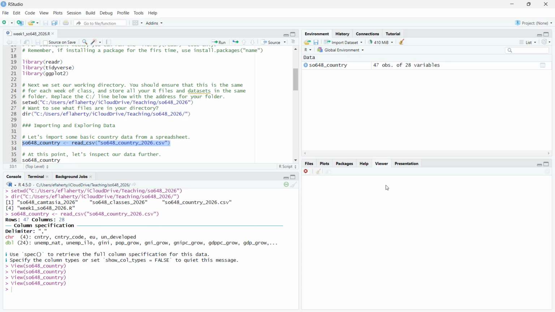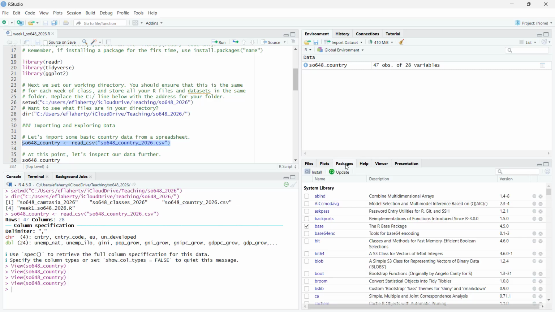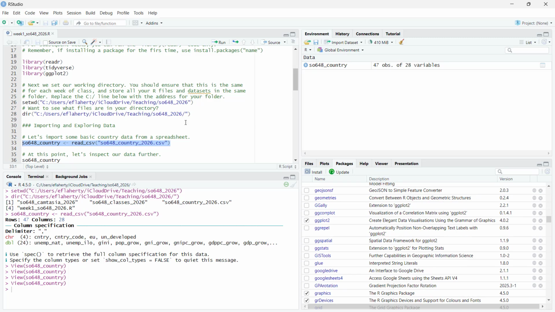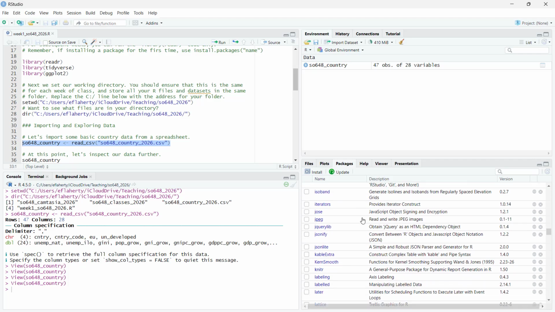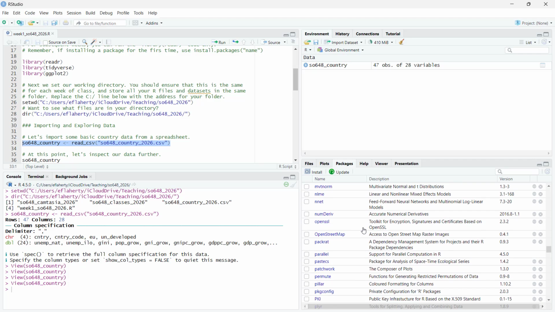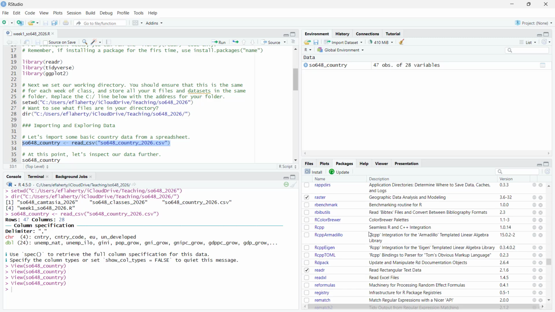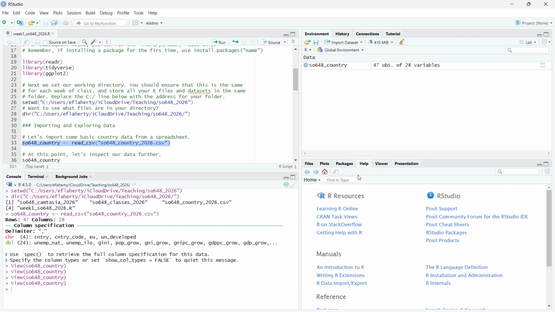Down here in this window, we've got a viewer, files, plots, packages, help, and presentation. Packages is where we can see what packages we have loaded and what libraries we have active in R's memory. We loaded up a couple of ones here, including ggplot, which you'll see here. And we also have readr down below, which should be active as well, which allowed us to use the read_csv command. We also have help menus.